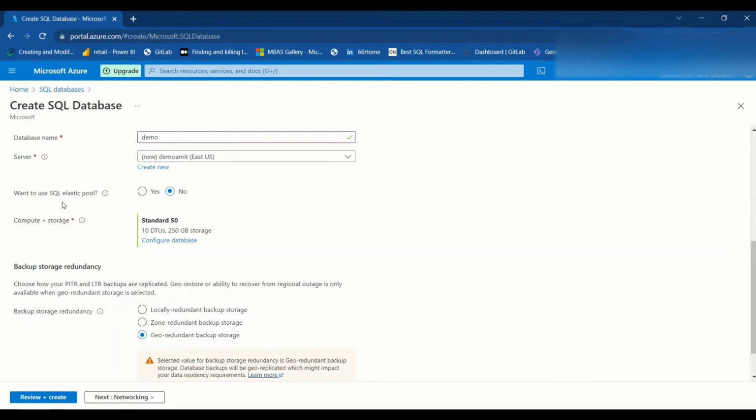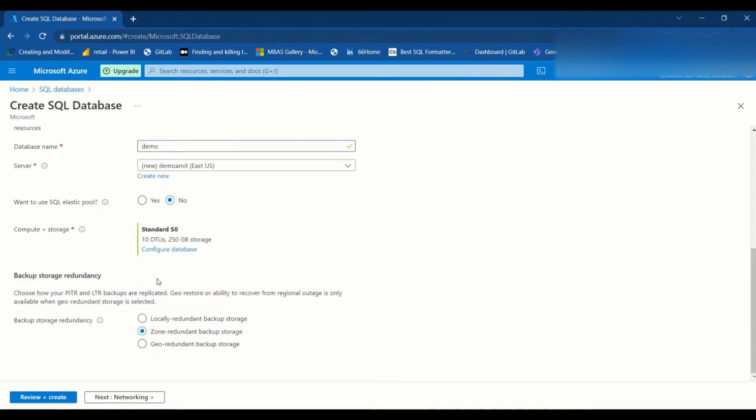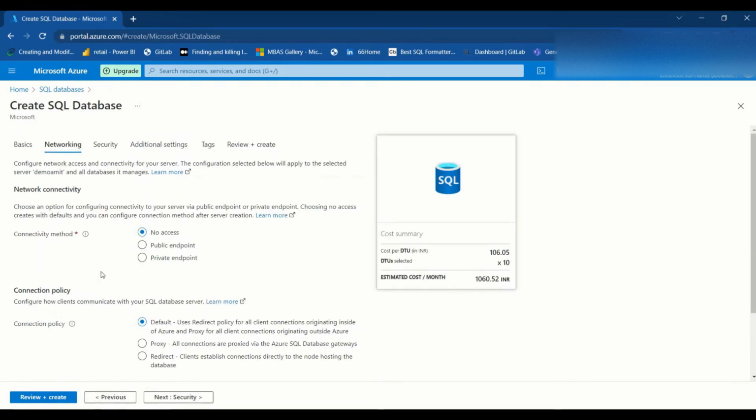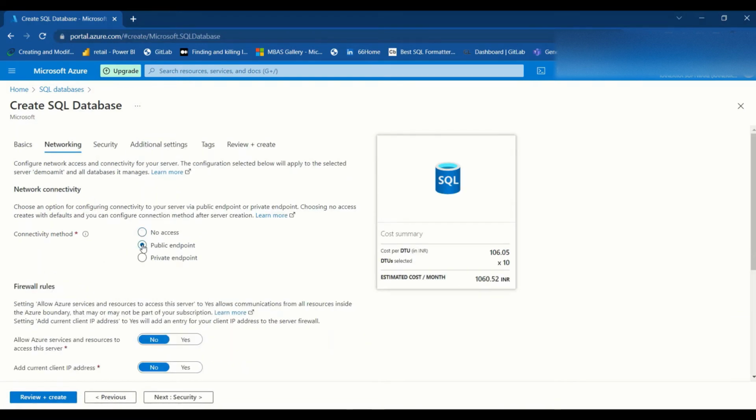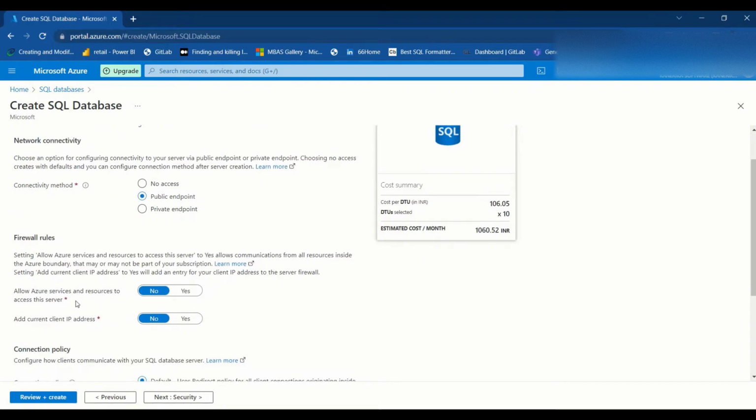Do you want to create an elastic SQL pool? I'm saying no. Compute plus storage, it is giving me Standard S0 as the default. I'm fine with that, and we select the backup strategy. Locally redundant backup storage, zone redundant backup storage, or geo redundant backup storage we can select, or we can select the local one. Okay, so for networking, connectivity, access, public endpoint will do. Allow Azure services and resources to access this server, yes.